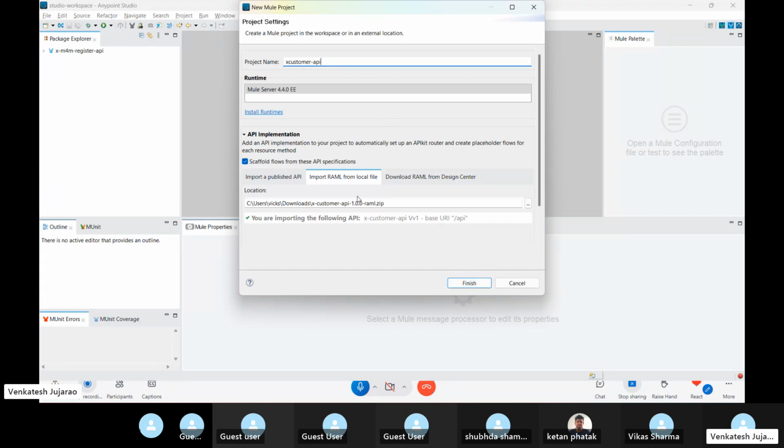Okay, so you have to make sure you're checking the scaffold flows option. When this is checked, only then does Anypoint Studio by default create a scaffold folder. We'll see how it looks. When I click on finish, it will take some time. It will browse through the RAML and create a scaffold folder where we could get a basic implementation of our API.